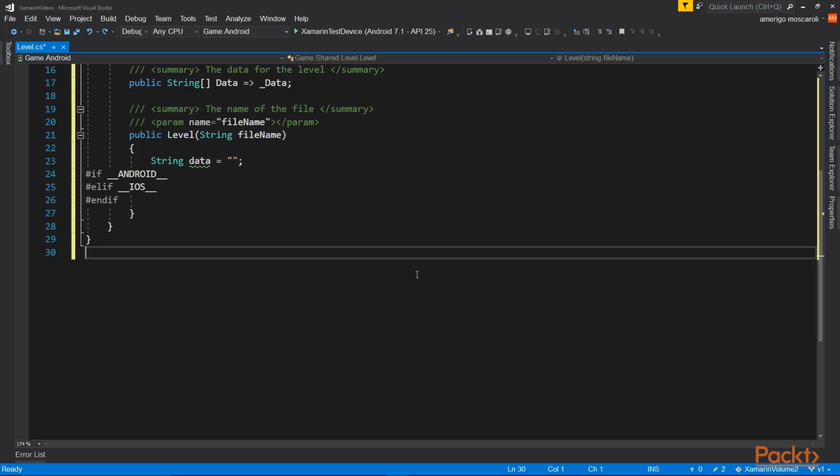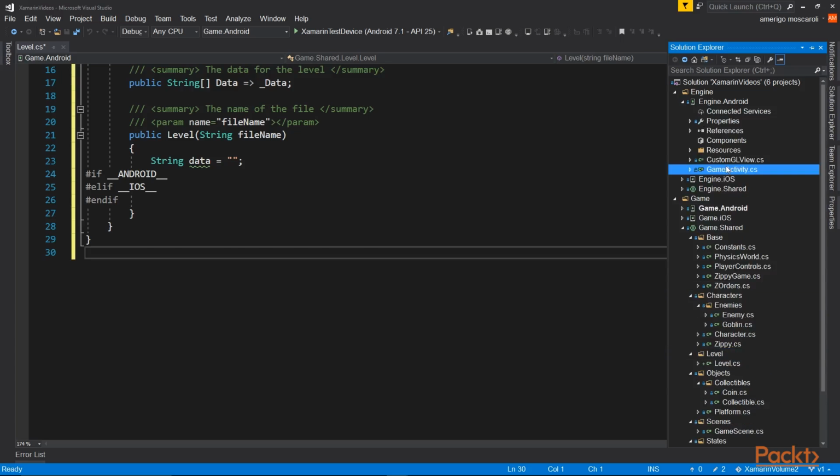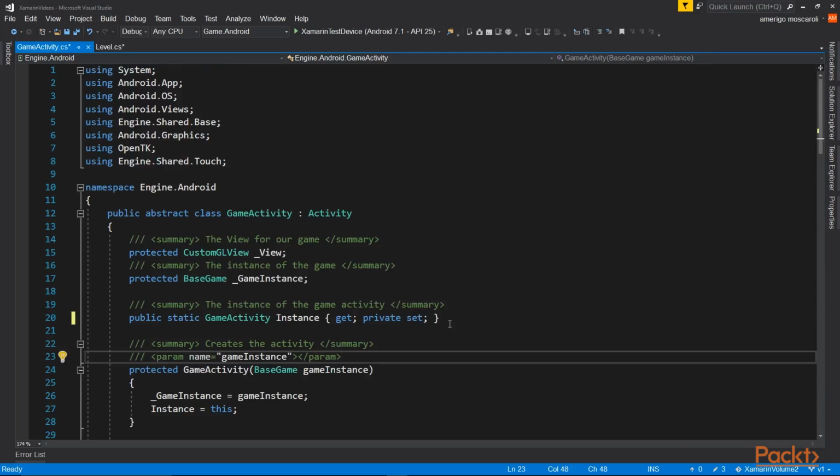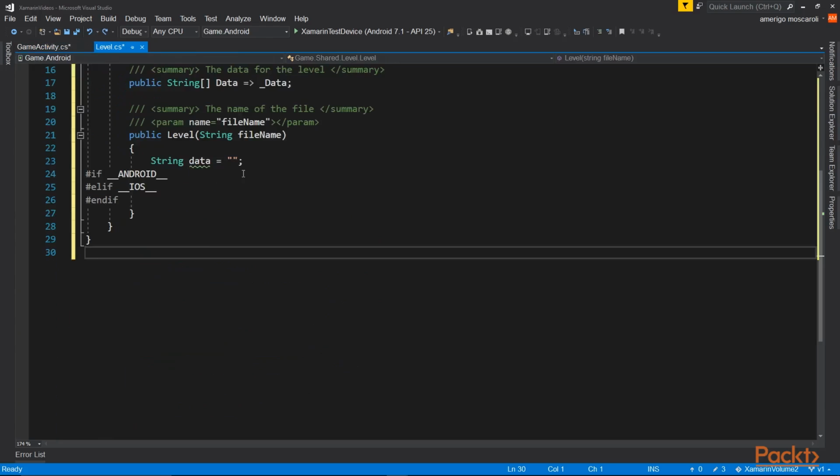To do this we're going to need to get a reference to the asset manager, so we need to make a quick change to the game activity class. So go to your Solution Explorer, and in engine.android open the game activity class. In here we make the internal static instance of the activity into a public static instance. Now go back to the level class.